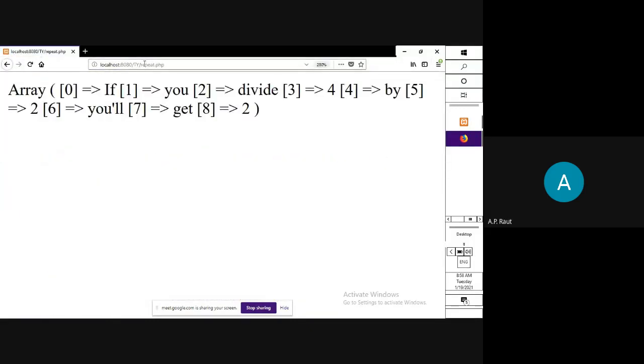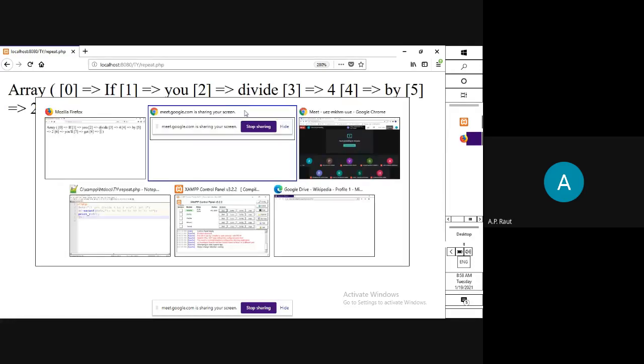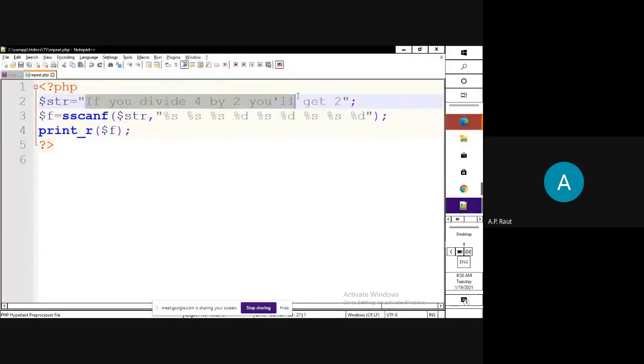What is the output? For 0, we assign the if, means for %s, percentage is the string. So we assign the if, then for u, then for divide, then by, then 2, you will then get 2. So the overall string will decompose, this string will decompose or split into the variables according to the format of the string.